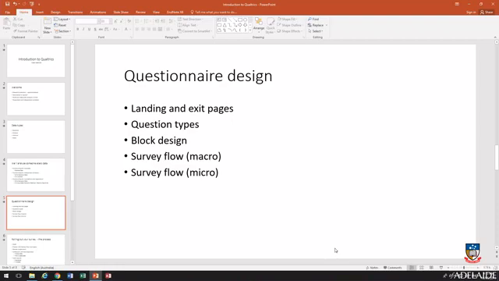We'll go through questionnaire design, landing and exit pages, question types, which is really how we make that data in the way that we want. Designing it so that it actually flows, so that your mum and dad, who aren't Mensa graduates, manage to get through the survey really quite neatly.